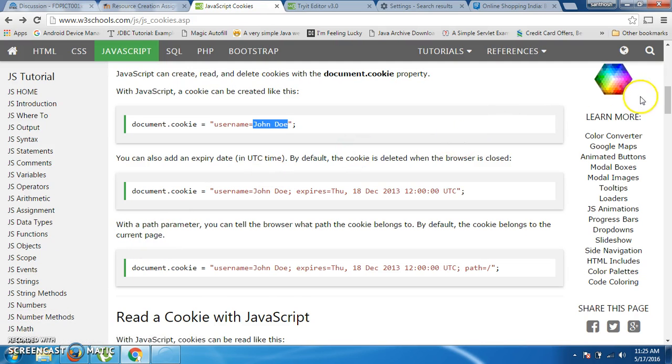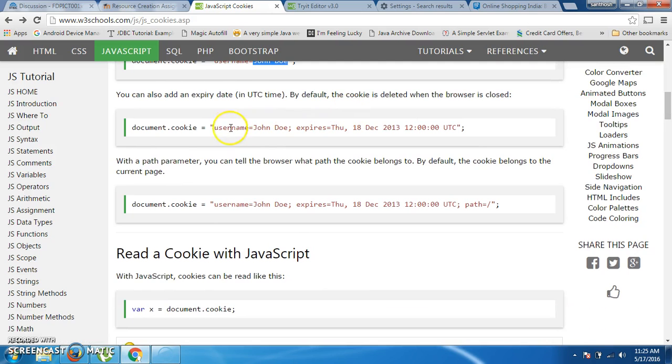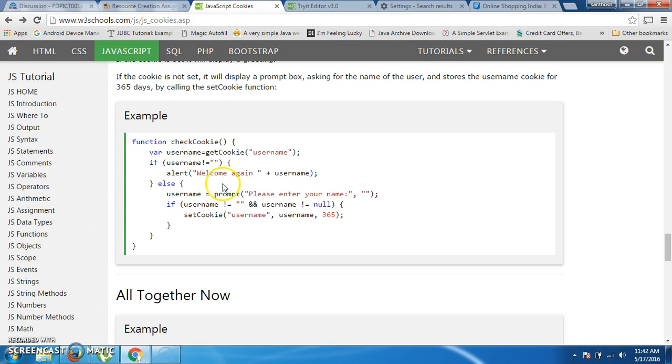So with this we can create a cookie. Another way of creating a cookie is mentioning the expires attribute. This expires attribute indicates the date and time when to expire a cookie. So if we mention this attribute, at this particular date and time the cookie will automatically expire or be deleted from your browser. Now let's see how to set a cookie and get a cookie.